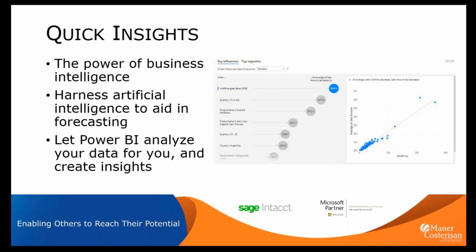Next is the quick insights, and this is a really cool feature using the power of business intelligence. What it does is it allows you to harness artificial intelligence to aid in forecasting. Really what you can do is just let Power BI analyze your data for you and create these insights.